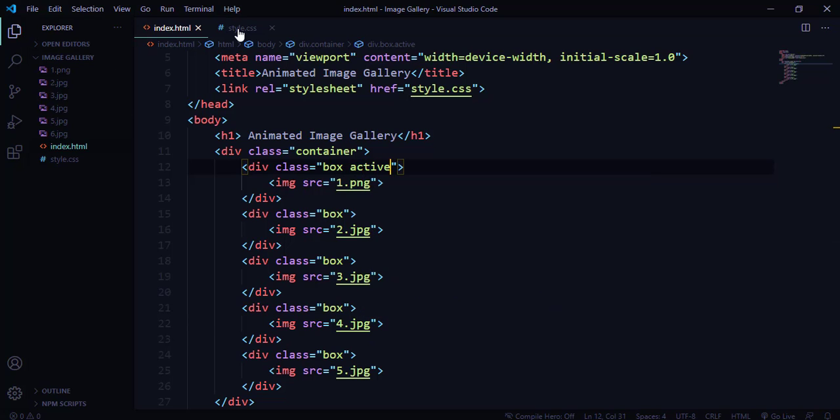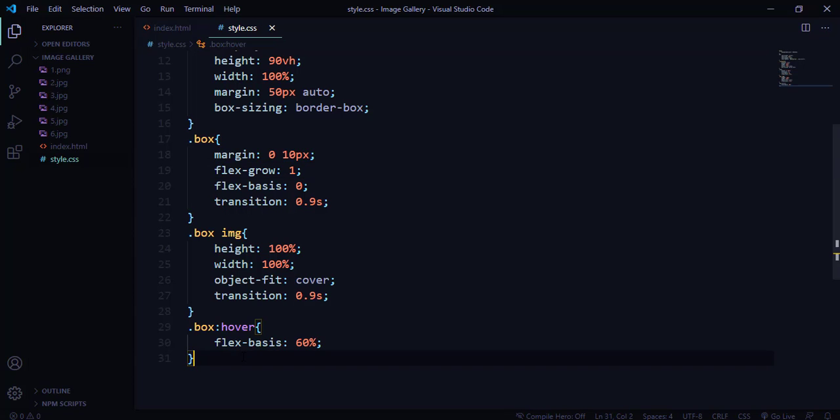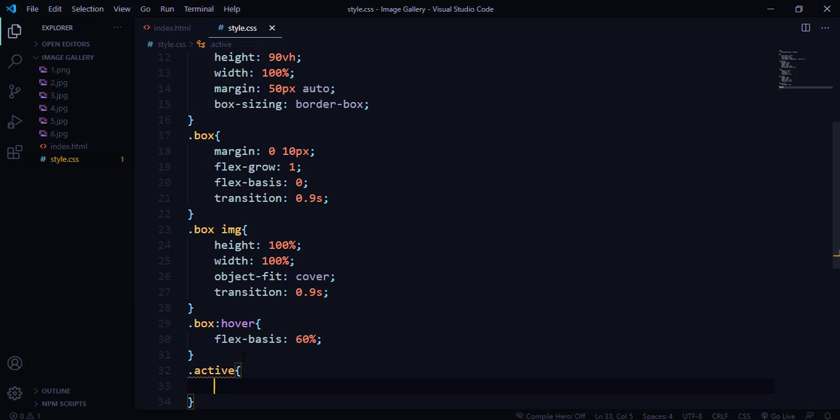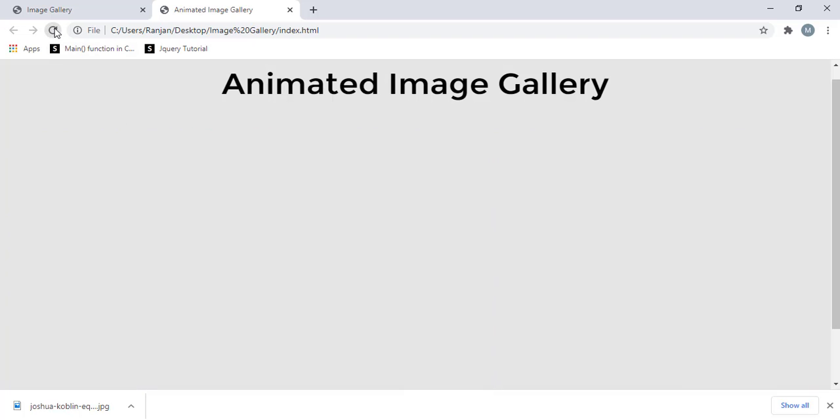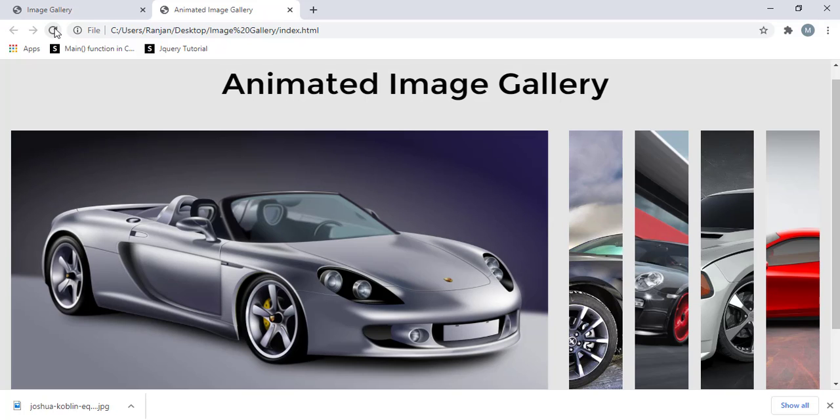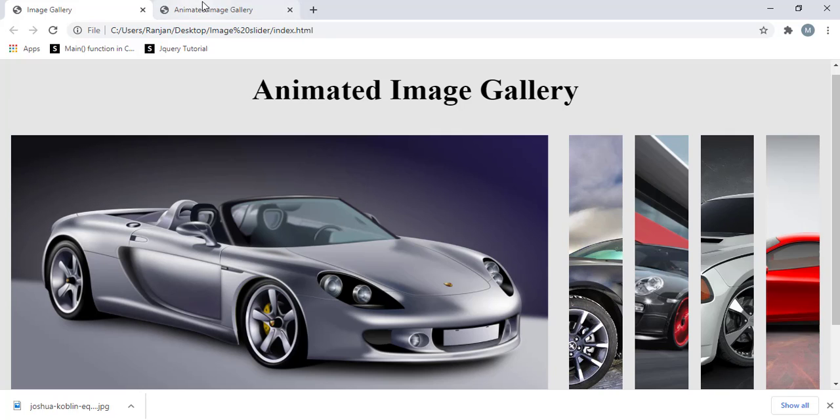So let me come here. I'm going to target that active class. This is for the first image. Initially I want the flex-basis to be 60% because I want the first image to be displayed with 60% of width. Let me save and refresh my browser. So the first image is taking 60% of width, as you can see in the actual design.